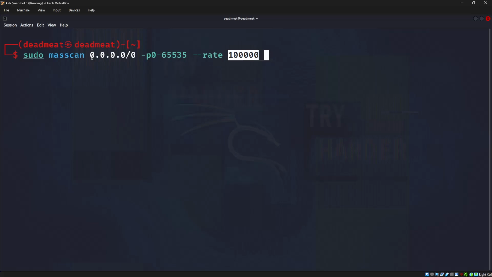Now let me tell you about this. This will basically scan the whole entire internet. This is how hackers would scan the entire internet. They target 0.0.0.0/0, which means every IPv4 address. There are about 4 billion of them, okay? So they are basically scanning the entire internet.